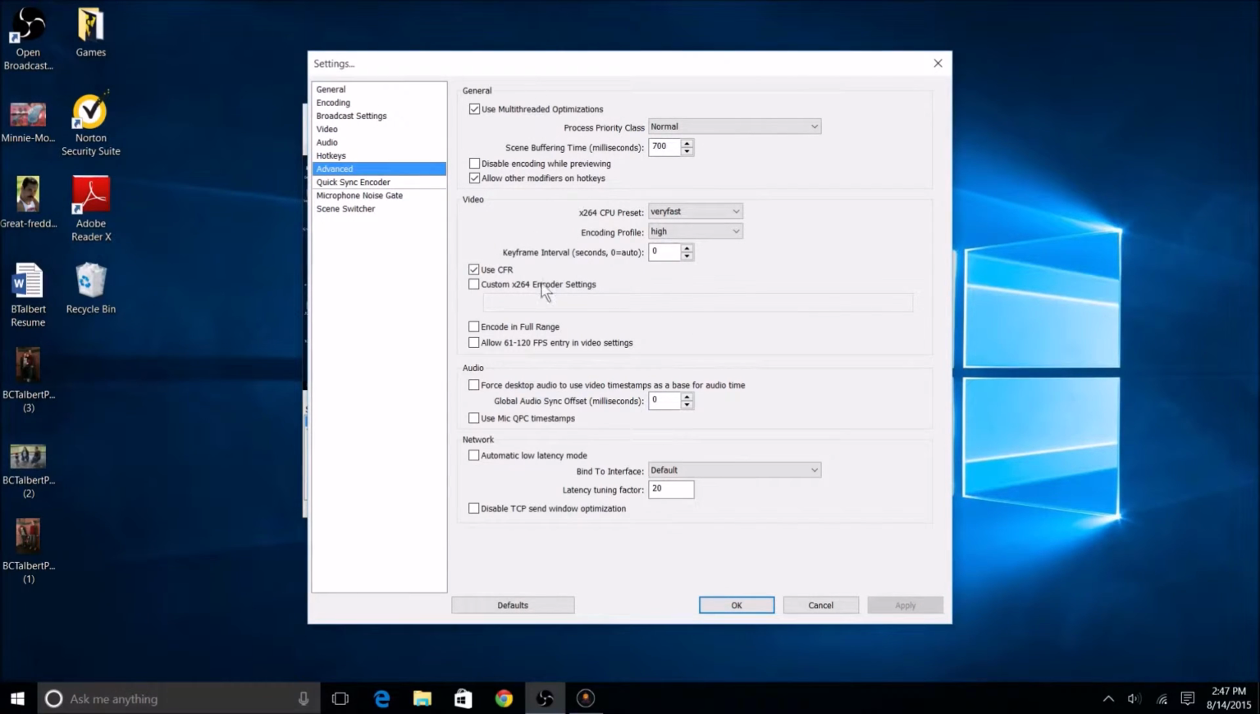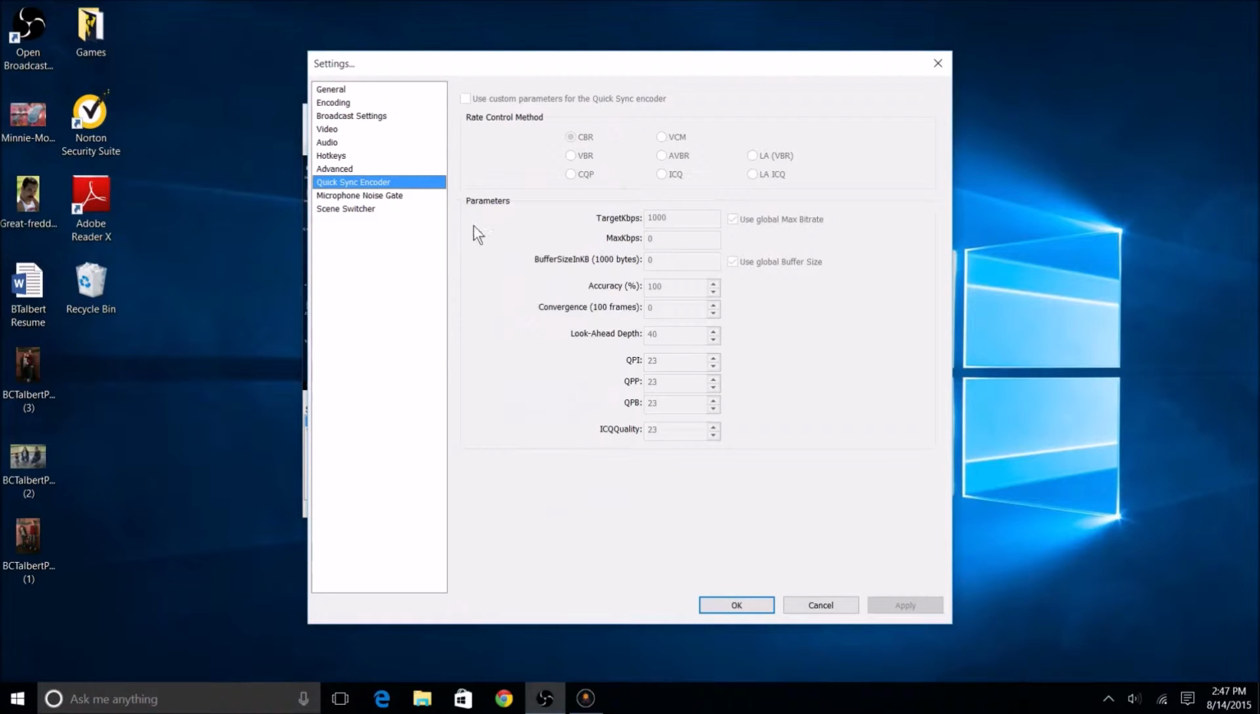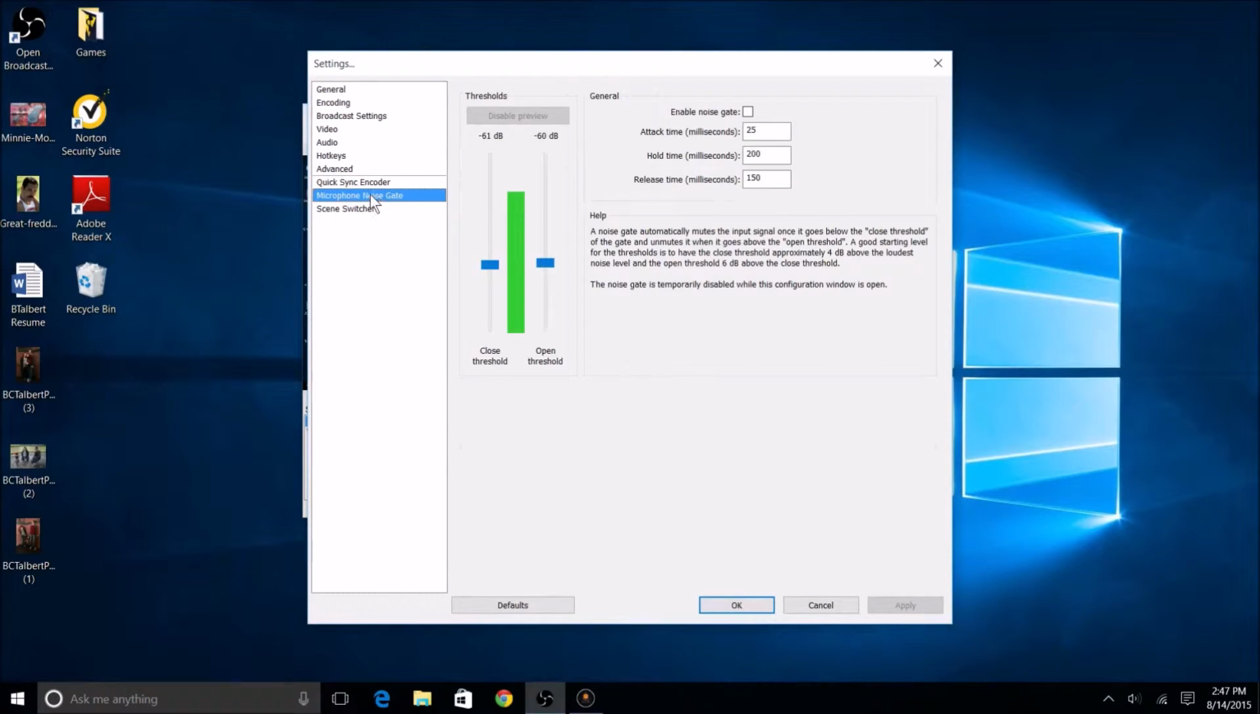Advanced settings, there's a ton of stuff in here. I don't mess around with those. Same with that one, the Quick Sync encoder, don't mess around with it.